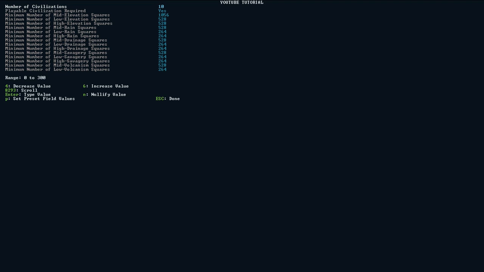Now, there are going to be 10 civilizations. That's unique races. Actually, it may not be unique races. It may just be 10 sentient groups. So you could have 2 goblin civilizations that war against each other.